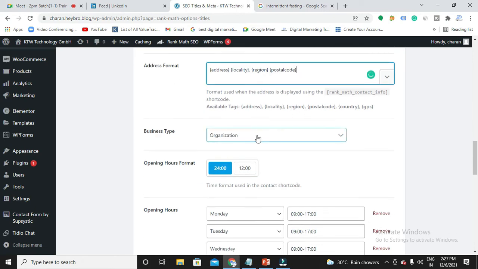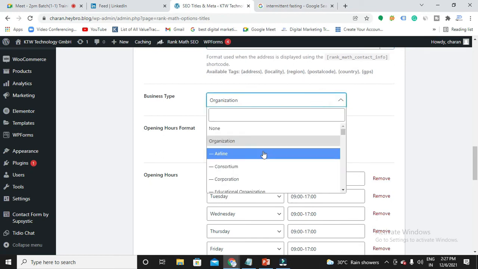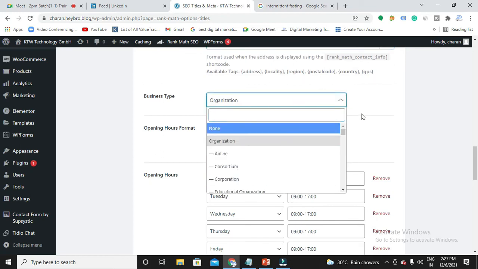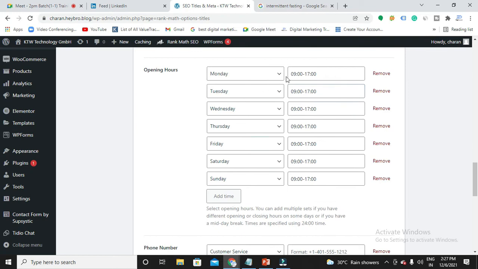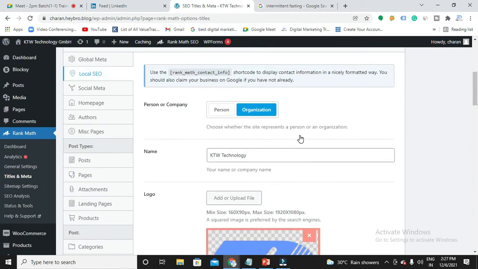And here comes business type. Choose which type of organization it is. Again, sub items you can also choose. And opening hours: when it is open, when it is closed, you choose these opening hours. So this is all about local SEO, optimizing for local listings.